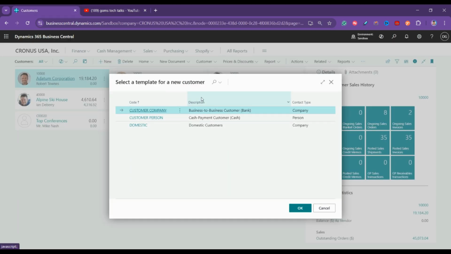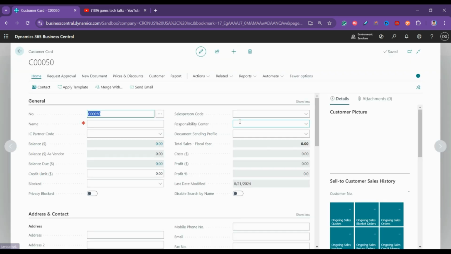So this is a template. Whichever you want, you can just click that. I'm going ahead with a domestic customer. Click OK, or else it will automatically show the domestic customer. Here you have to fill in the records. This is how you can create a new customer. The number will be automatically fetched. You can give the name.